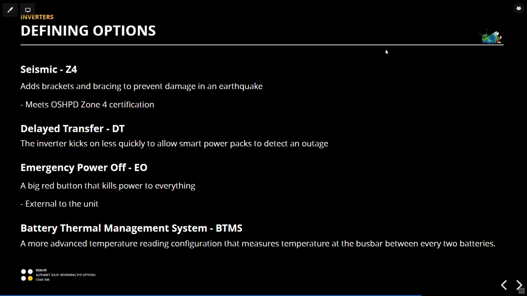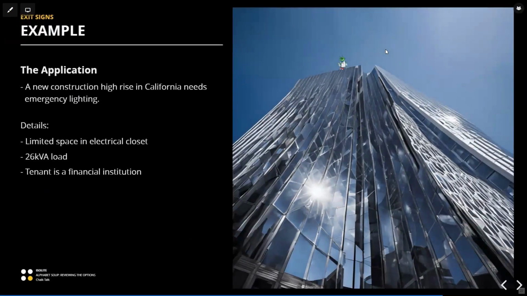A battery thermal management system, BTMS. This is a more advanced temperature reading configuration. It puts a thermocouple at every bus bar between every 2 batteries. So our inverters do come with temperature sensing and a thermal management system, but this one's a little more advanced and includes more thermometers.